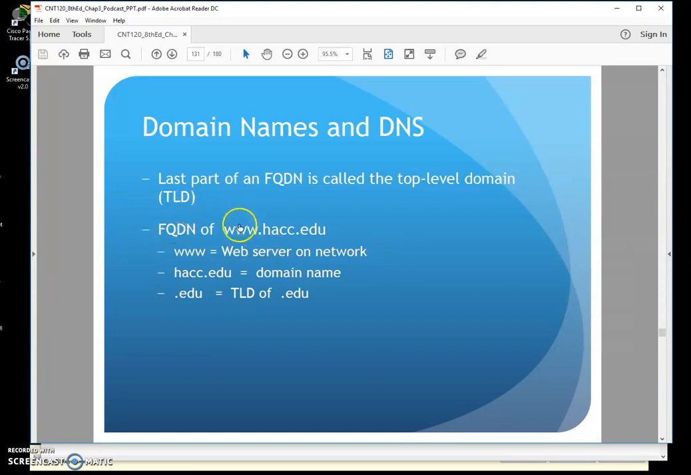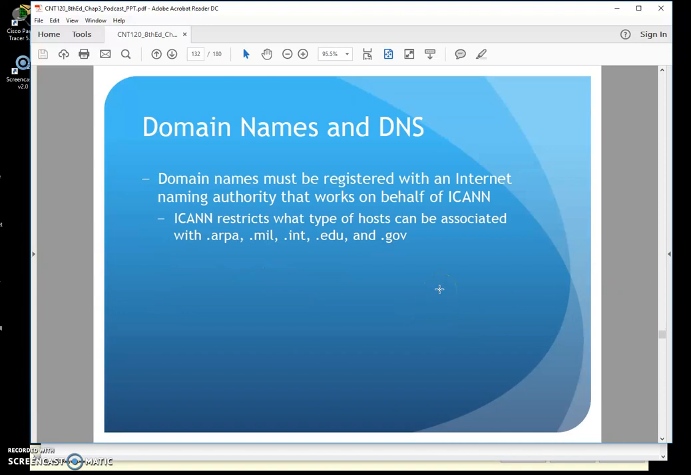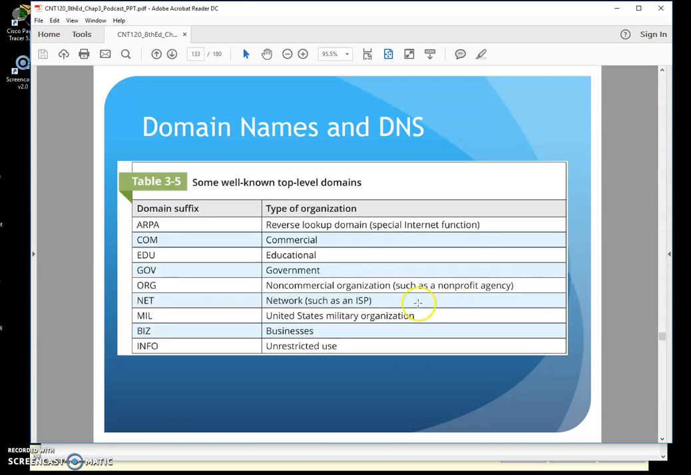The last part of this fully qualified domain name: www is the web server, hack.edu is the domain, and .edu is the top level domain. That becomes important because all domain names are organized, and the top level domain, that last part, is organized into a structure. There are restrictions on some of these, like .gov, .edu, .mil, but things like .com could be just companies. Okay, so there's a structure to this.